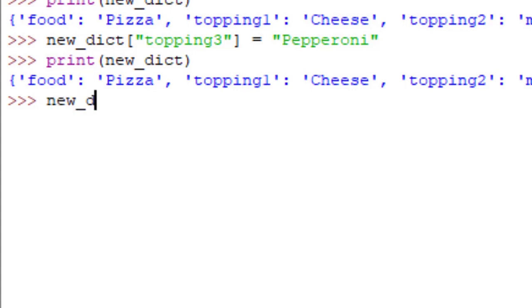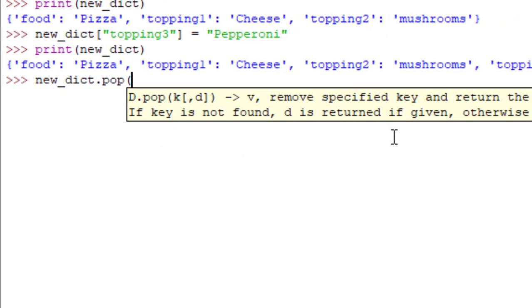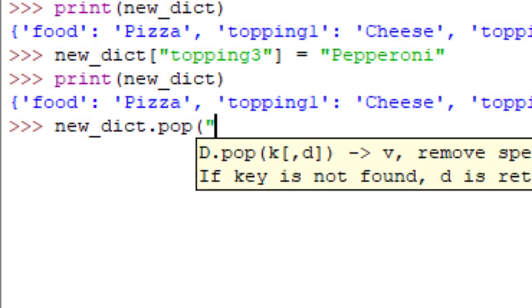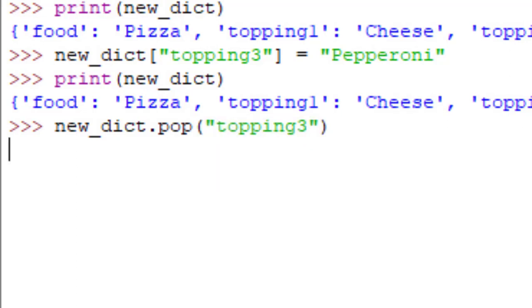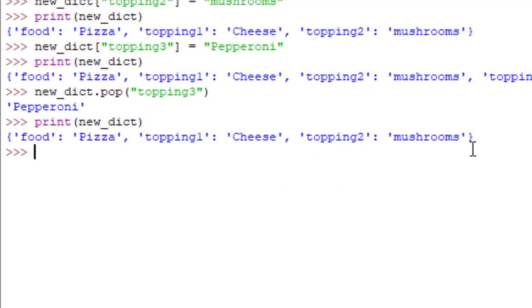So I'm going to say new underscore dict dot, and I'm going to reference the pop method. Then when I do parentheses, you'll see it'll give me a little pop-up here with some help and instructions. But in this case, I just want to remove topping 3. I open parentheses and then quotes, topping 3, close the quotes, close the parentheses, hit return, and you'll see it removed pepperoni. And I can validate that by printing the entire dictionary, and you see topping 3 is now gone.